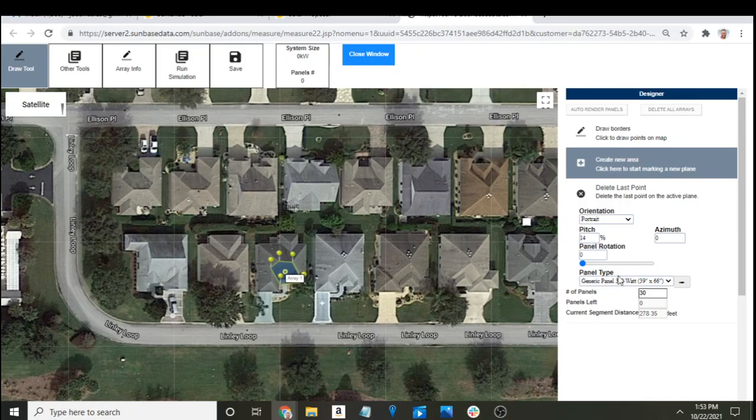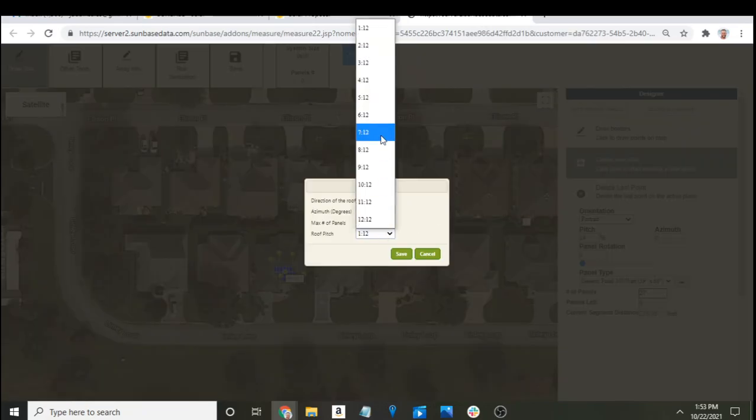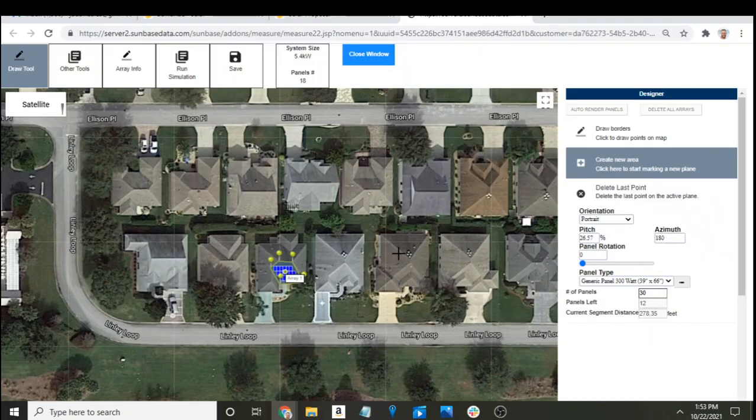Perfect. So now I can come in, I'm going to say 27. I'm going to say auto render panels. Set the pitch. And again, our full designer does a little bit more. So I can see in this specific example, I'm not necessarily getting all 27 panels in there. I'm only able to place 15 of the 27 that we had.